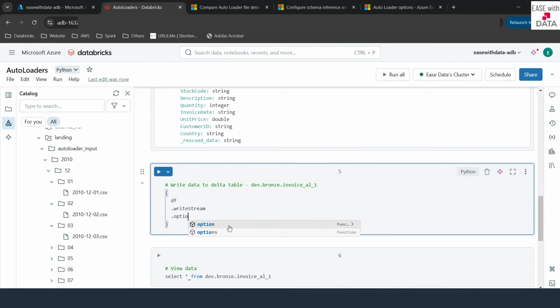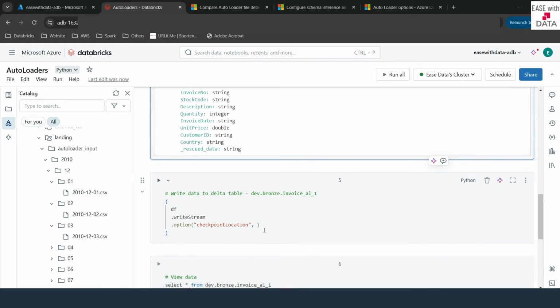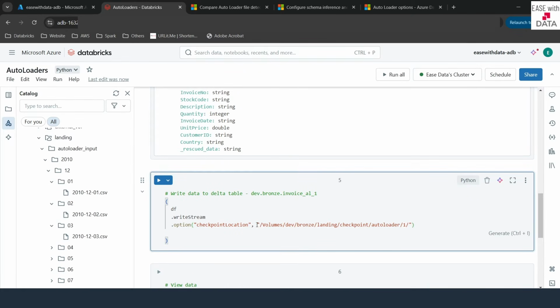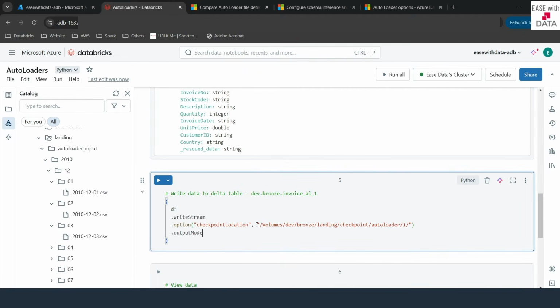So I'll use an option here, checkpoint location, and I'll specify the same location. I'll copy it from the top and paste it here. Okay, so this is going to be our checkpoint location. The next option that I'm going to provide is output mode, and this is all from structured streaming. So our output mode would be append because we are going to append the data.